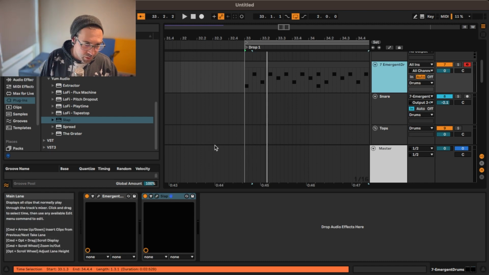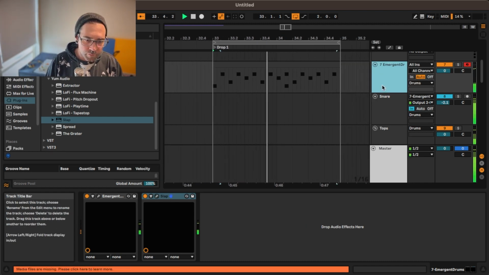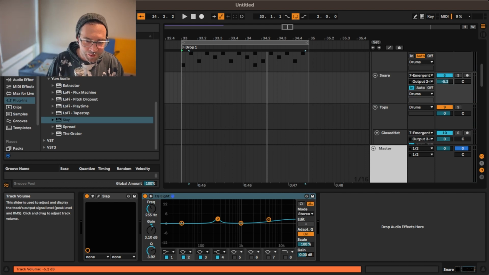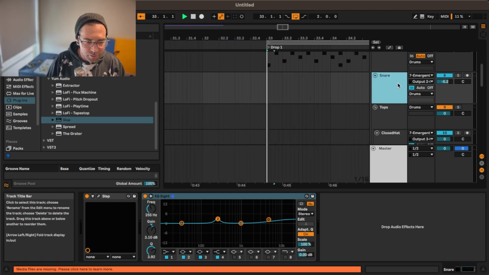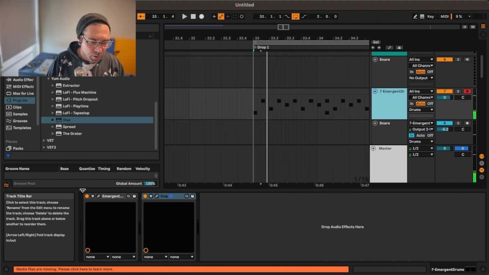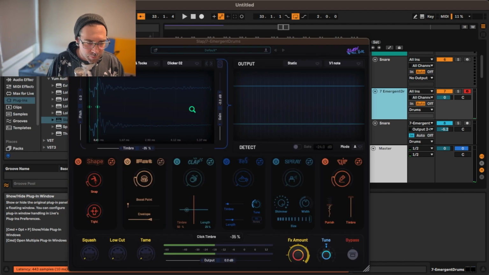Alright, let's fix this kick. The snare is way too loud too. I think maybe that's probably the actual problem, is the snare is just loud. We could probably make this kick better though. Let's turn up the clipper more. We could change this boost point.